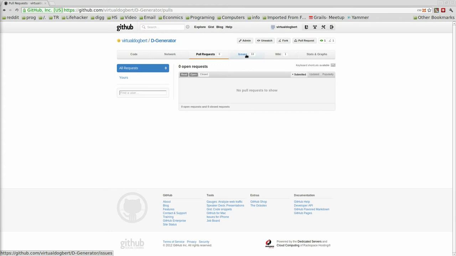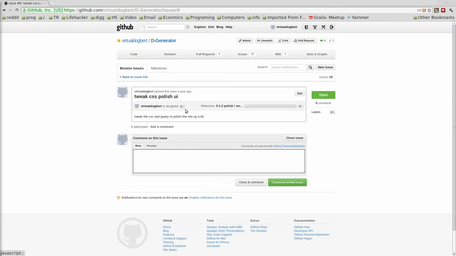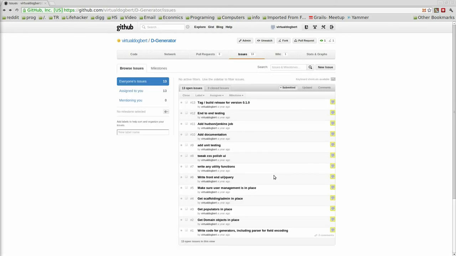But other than that, other things you have are issues. Think of this as a bug system built into your Git repository, or just things that I made issues of, everything that I kind of want to do with this. And you can go into these, you can add details, people can add comments, and then you can close an issue when you think you've finished the issue.